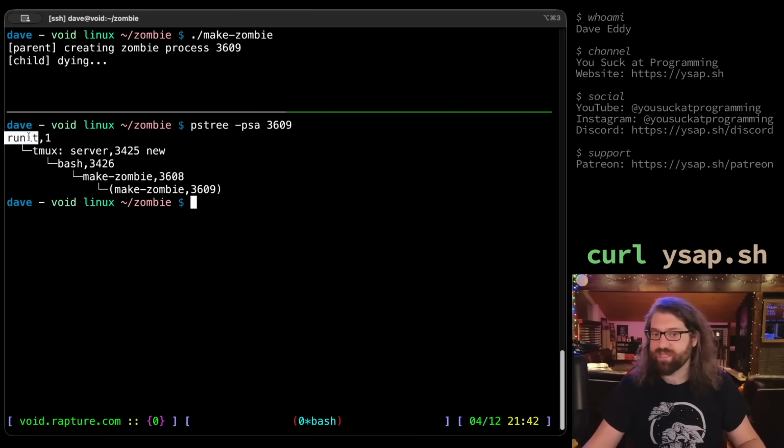So my init system, because I'm on Void Linux, is runit. Runit runs as PID 1, which owns tmux, which owns bash, which owns make zombie 3608. That's the parent that's running. And then make zombie the child, 3609. 3609 is not alive. It's not running, but it still has a PID. It still has accounting info. It still has stuff waiting to be processed.